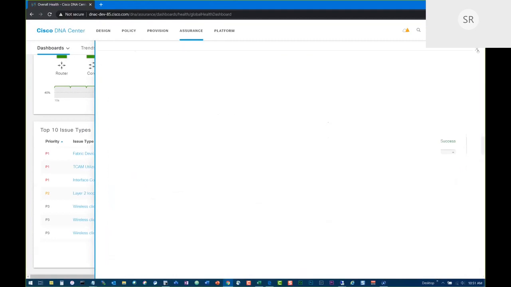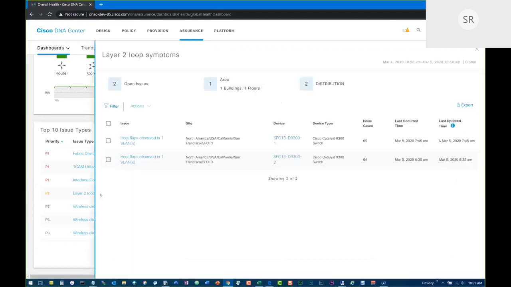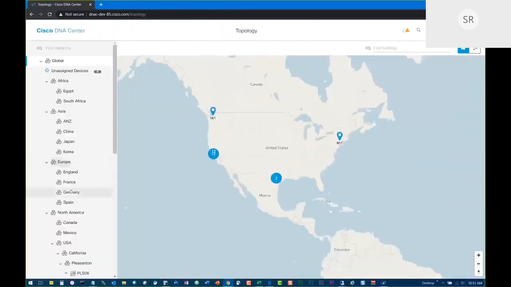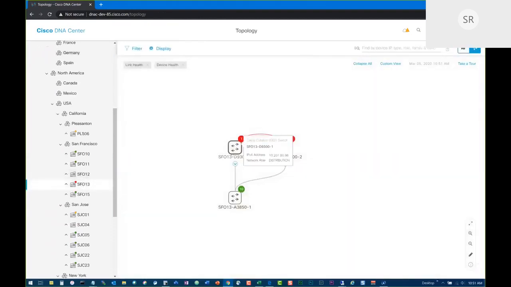Okay. Another one, I can see there's a layer 2 loop symptom. I like this. This is a new feature in 1.3.3, and what exactly is it? It detects the loop. Let me go back to my topology. We created an issue on one of my sites, San Francisco 13, and you can see that we have 3 switches, and there is a spanning tree loop between 2 of the switches.